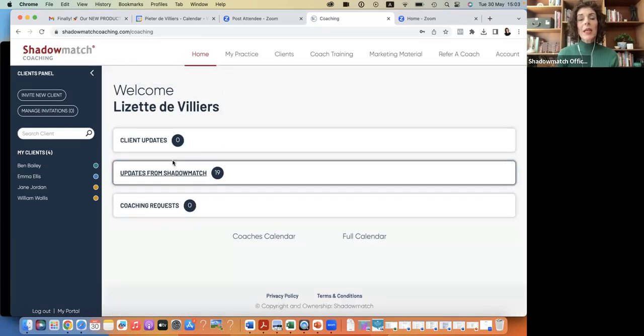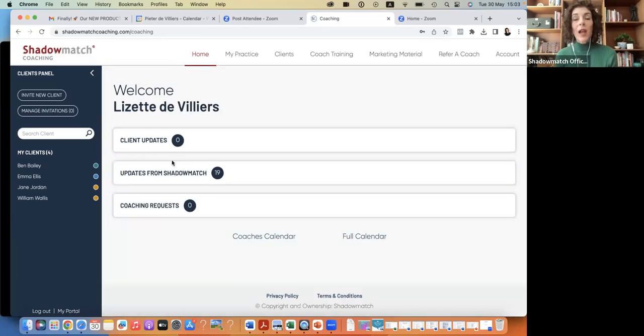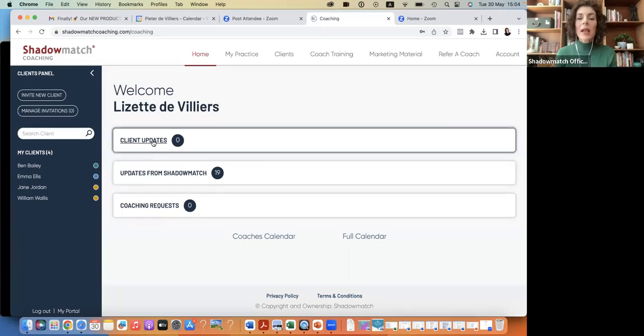What you also see once you've got an active client and a client submits one of their phases, which we will talk a little bit later, you will see the client updates here. You will see 1 or 2 or 3 updates. That means there are phases that your client have completed and you can then go and view those phases.